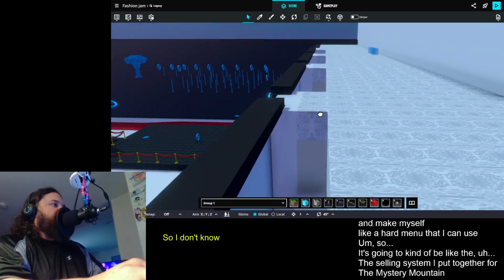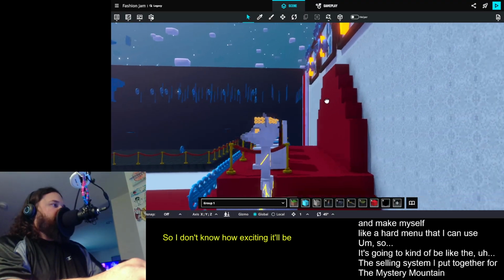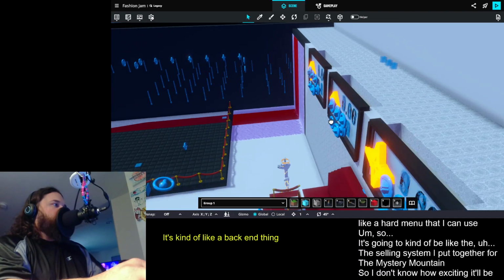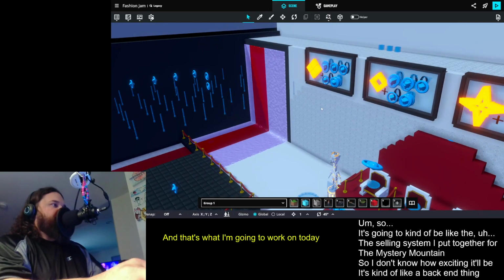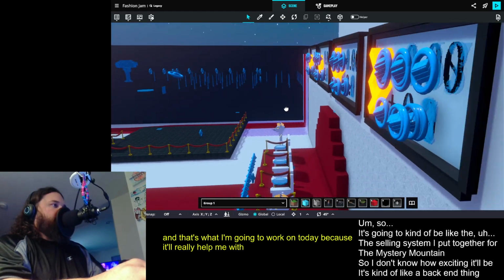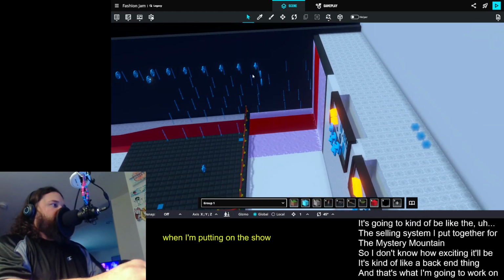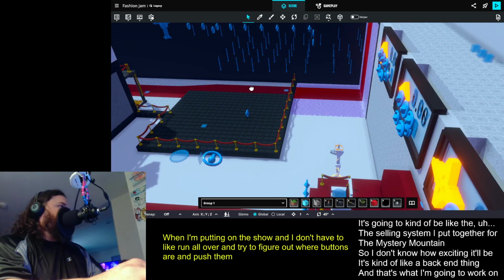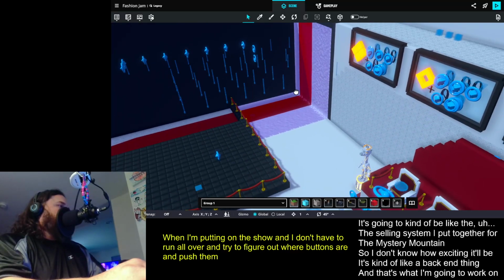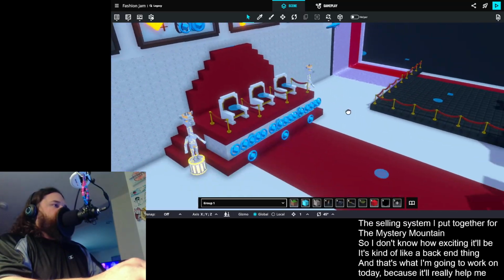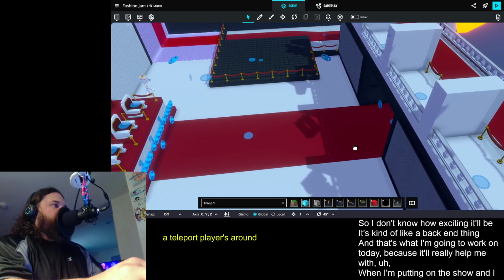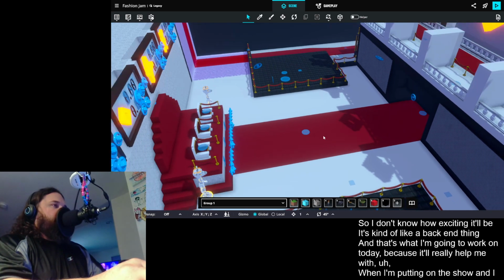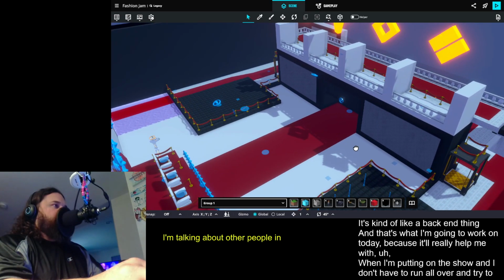So I don't know how exciting it'll be. It's kind of like a back-end thing. That's what I'm going to work on today, because it'll really help me when I'm putting on the show, and I don't have to run all over and try to figure out where buttons are and push them. So what do the buttons do again? They teleport players around where I want them. The players I'm talking about are the people interacting with the show.